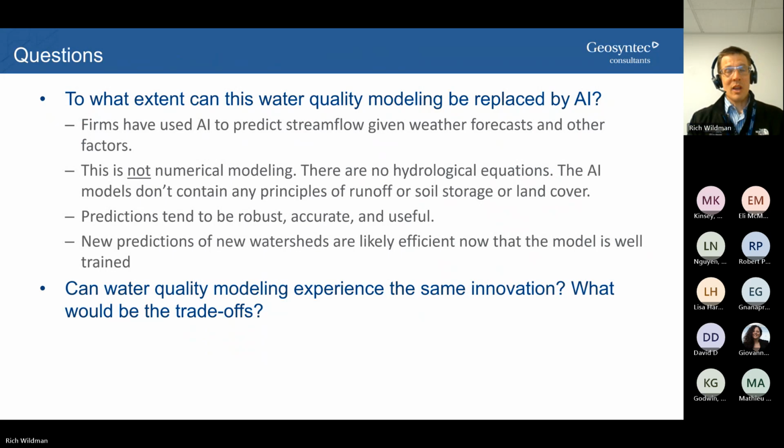So this is changing the world of watershed modeling. Do we need to do a numerical watershed model anymore now that AI can help in these ways? Can water quality modeling experience the same innovation? What would that look like, and what would be the trade-offs? I'm not sure the training data sets are sufficiently robust, and that the predictive ability of the next 5 days, is my reservoir going to be warm on the surface over the next 5 days? Maybe that predictive need isn't there.